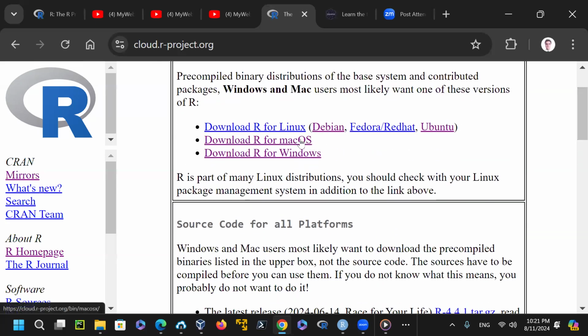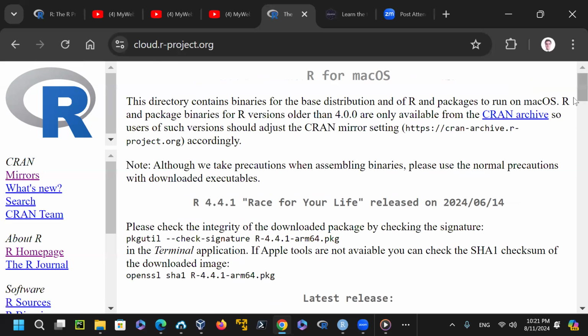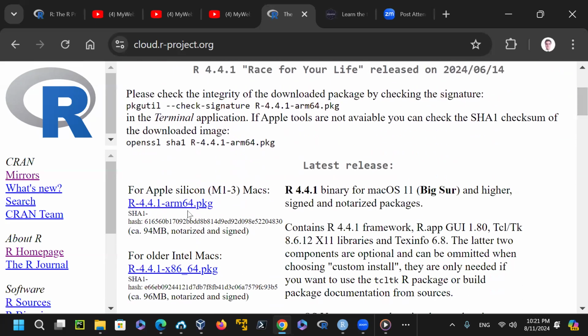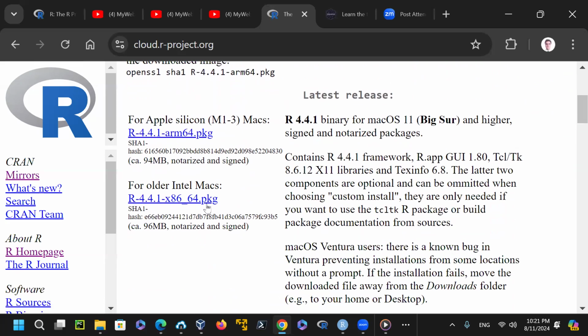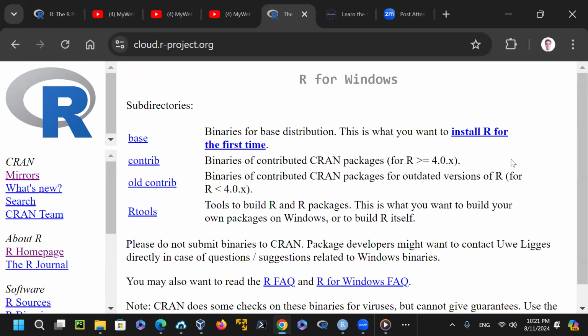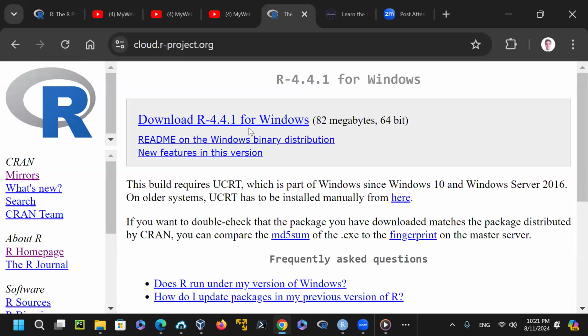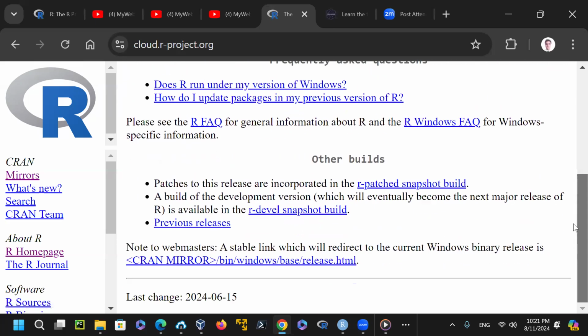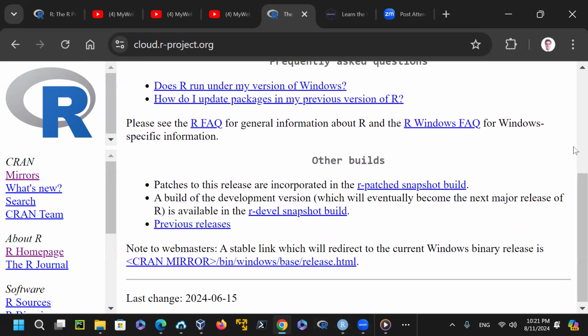So if you're doing it under Mac OS, obviously you have to install the PKG files. Depending on whether you're on M1-3 or a regular Intel Mac, then you just have to select the package. And if you're on Windows, obviously, which I did already, you go there to install the R first time. You can do the base, you click on this one, and then download the R for Windows. You can download it, and I already downloaded and installed it, and that's why I have the R there.